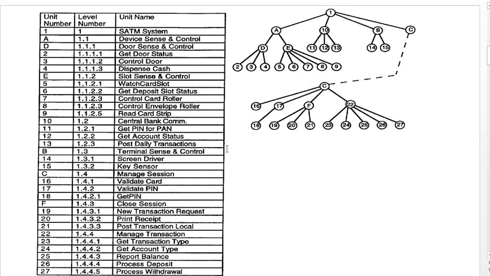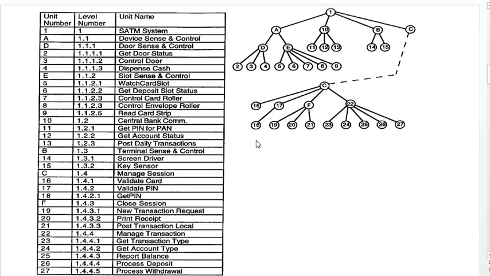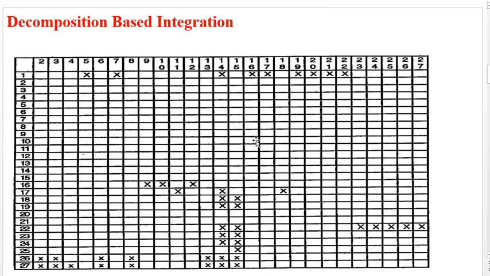Based on this table, we are able to construct the adjacency matrix, which is very much useful to construct the call graph. Here this is a particular adjacency matrix. To avoid confusion because of so many rows and columns, we add the particular boxes. This is an adjacency matrix.